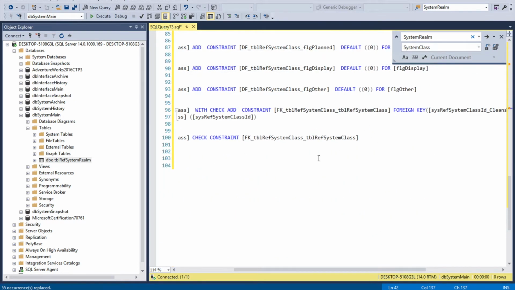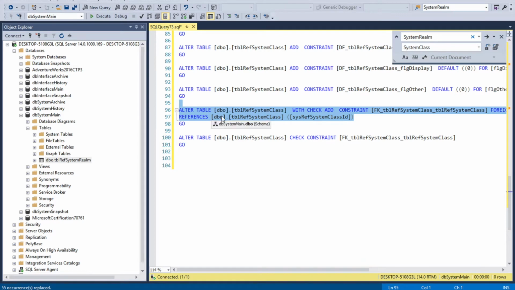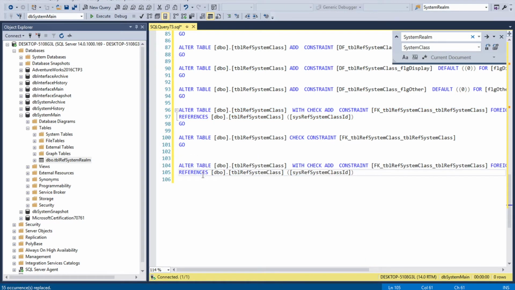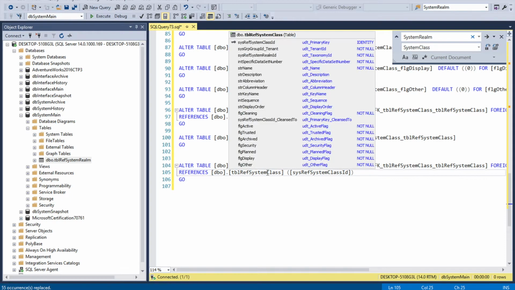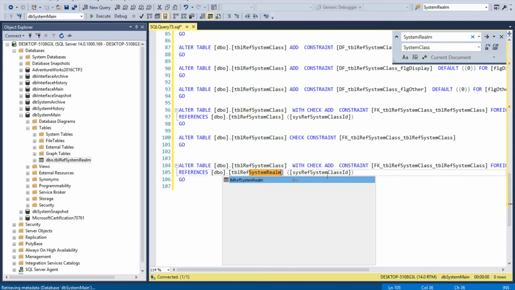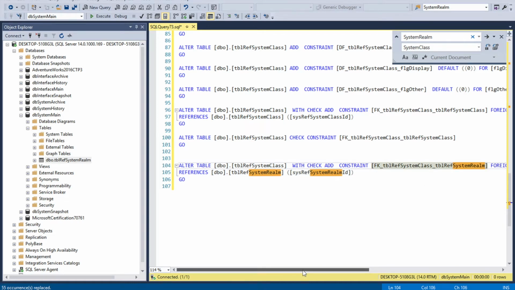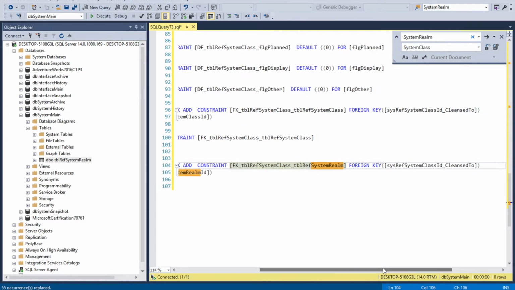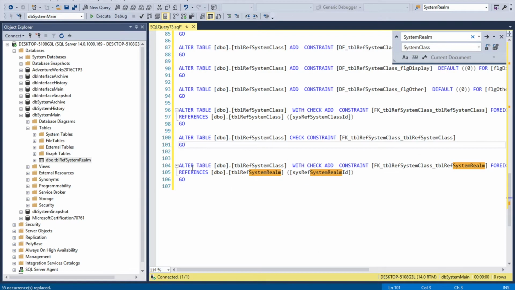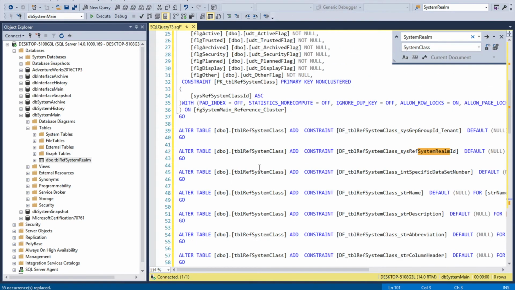We're also going to come to the bottom here and just copy the foreign key constraint we have on itself and point it to the realm table, the realm ID, and then change the default constraint and change the key that it's referencing. Instead of class ID cleanse to, we're going to change that to the SystemRealm ID. So this will be our system class table.